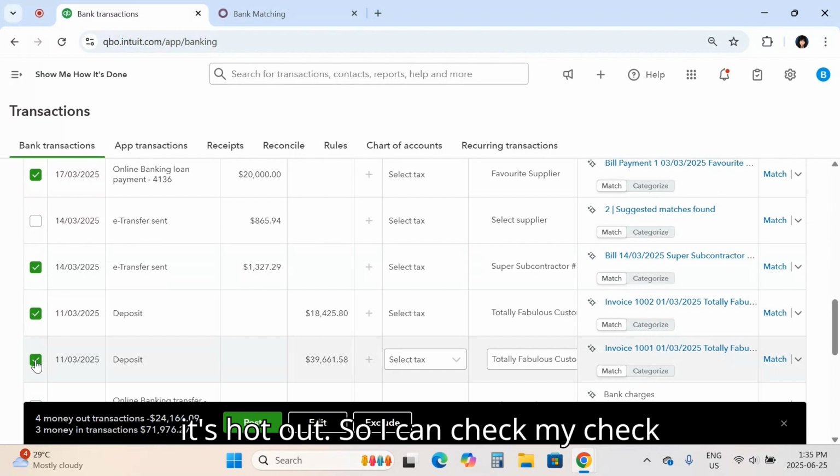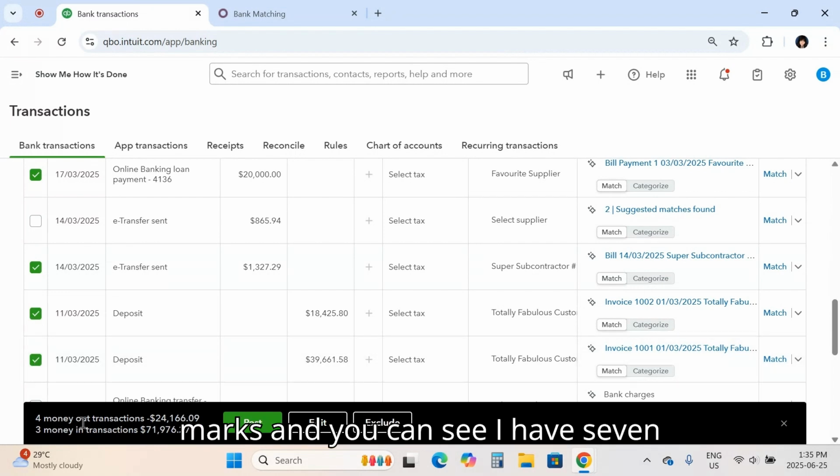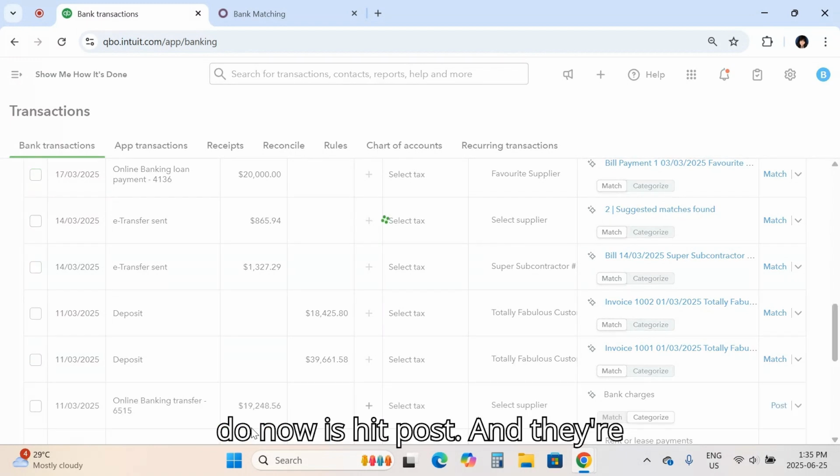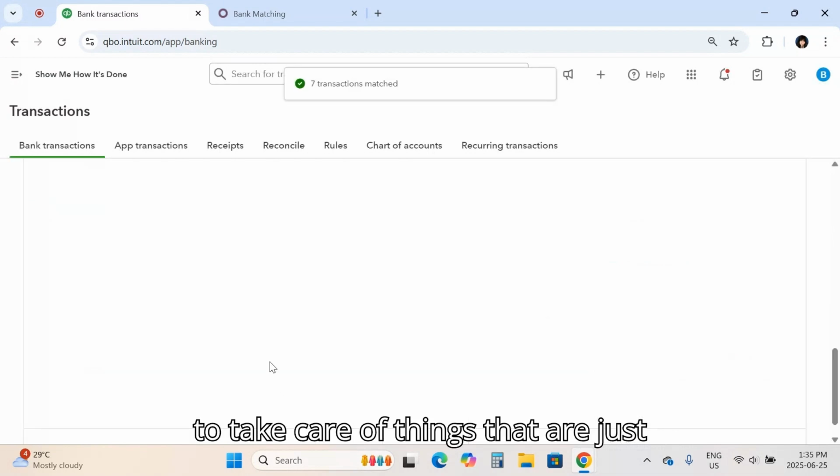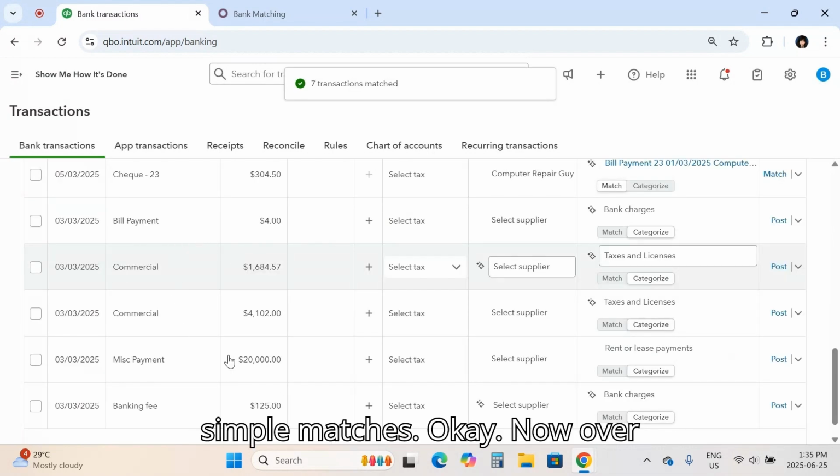So I can check my check marks, and you can see I have 7 transactions taken care of. All I have to do now is hit post, and they're done. So a very quick way to take care of things that are just simple matches.